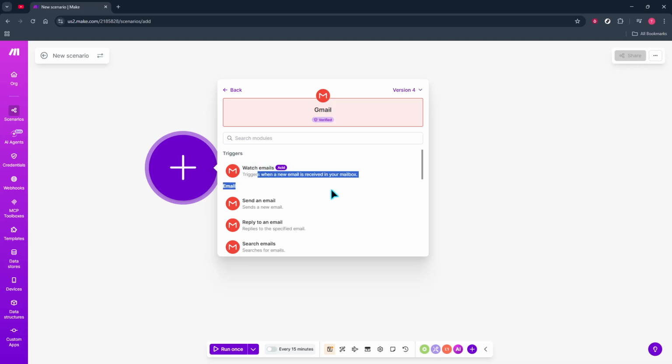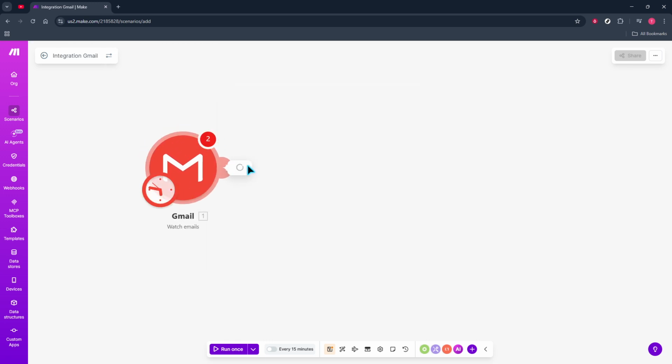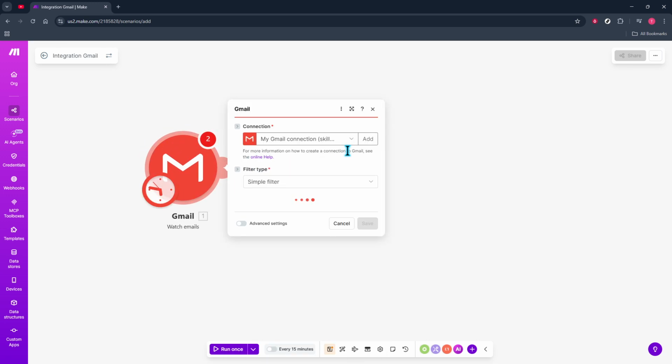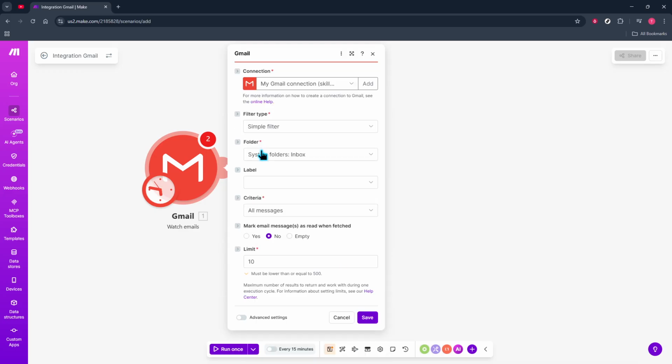Add your trigger, which is the event that kicks everything off. You can listen for a new email in Gmail, a new row in Google Sheets, or a webhook if you need real-time data from another system. Triggers define when your scenario should run, so choose the one that naturally matches your goal. Connect any necessary accounts and pick the exact mailbox, sheet, or endpoint you want to watch.